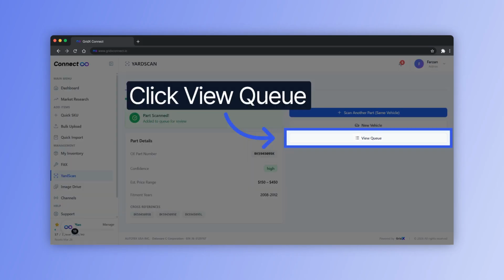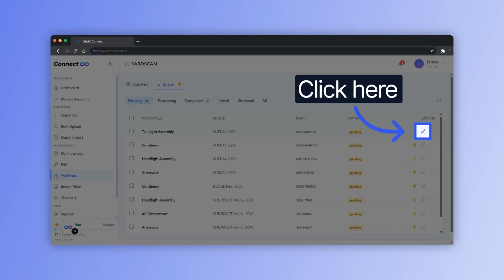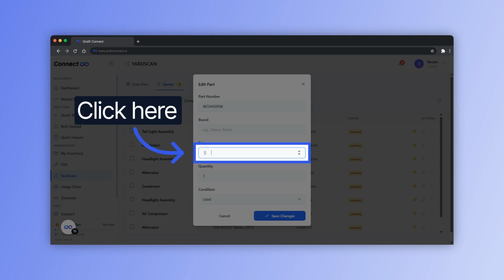Click View Queue to access the list of scanned parts awaiting review. Click here to select the relevant item from the review queue. Click here to open detailed information about the selected queue item.